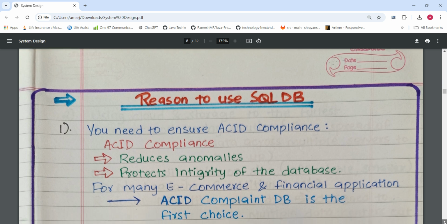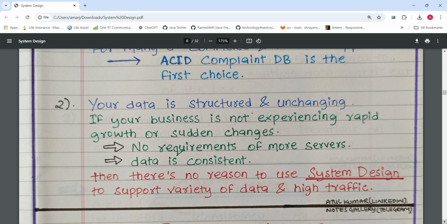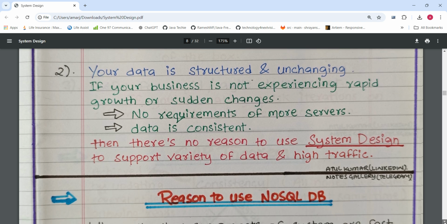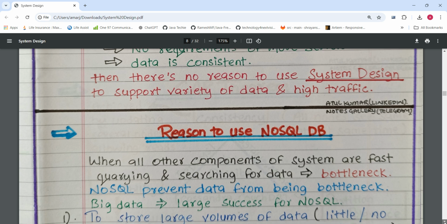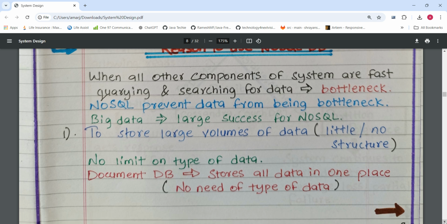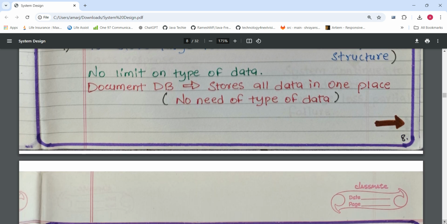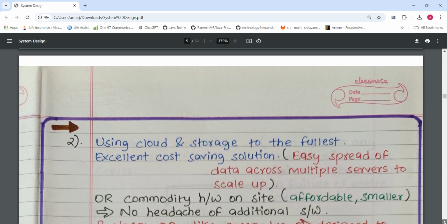Reasons to use a SQL database. When to use a SQL database: if you handle ACID type of operations, which handle transactions and all, we will go for the ACID properties: atomicity, consistency, isolation, and durability. So this is for the structured. Now coming to the non-structured, which is used for the fastest querying and searching of the data. In those cases, if there is no limit type of data and no transactions, we will go for the non-structured data and all.